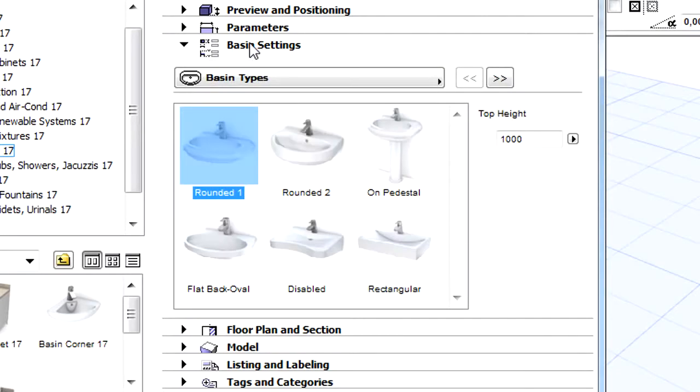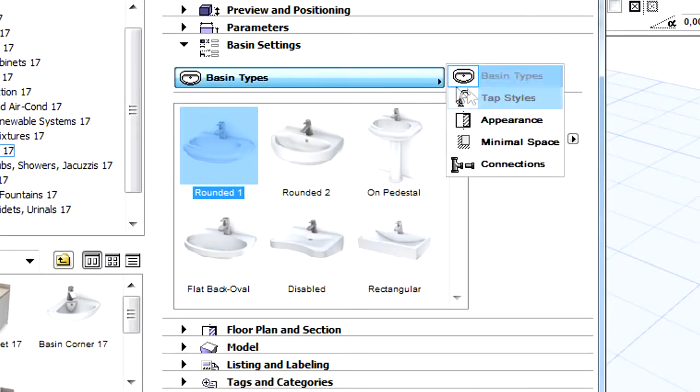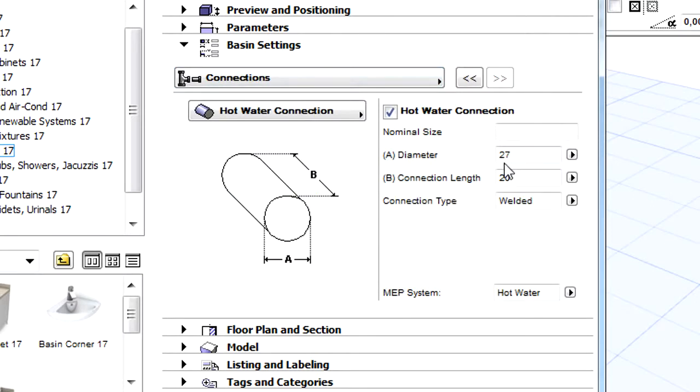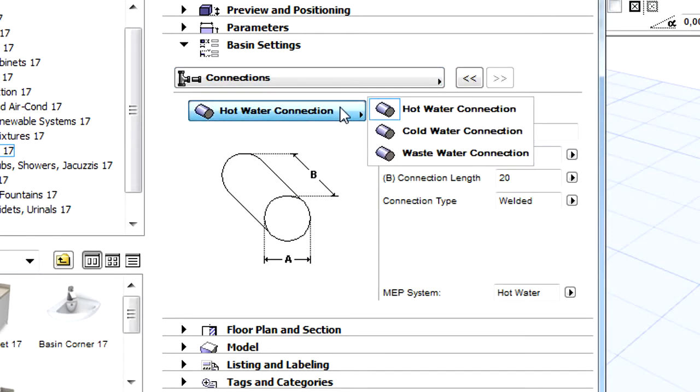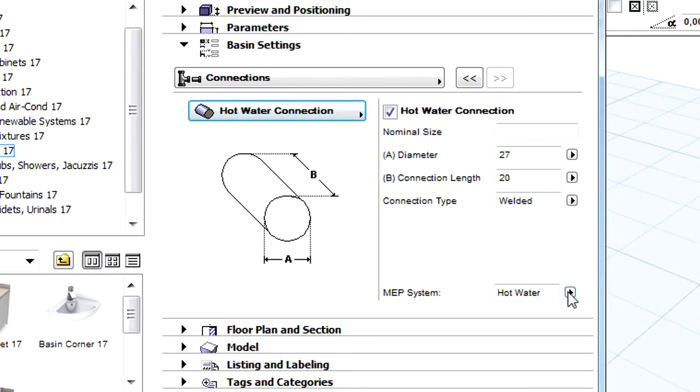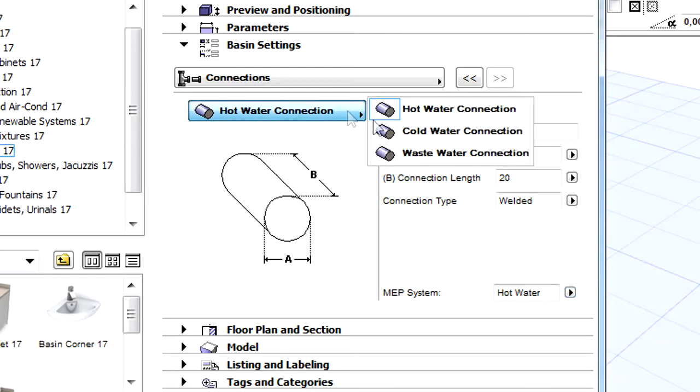The Object Settings dialog has been extended with the Connections tab page. Here you can define or modify MEP connection settings. For example, we can define different parameters for the hot water, cold water, and wastewater connections.